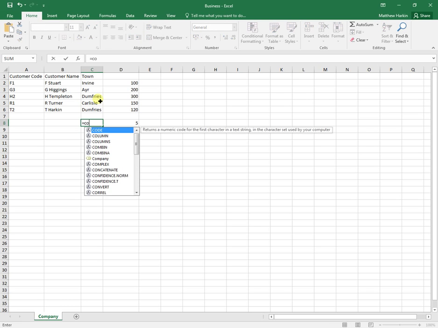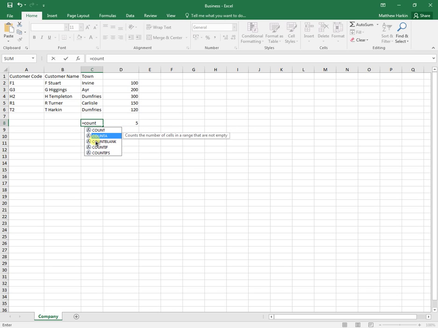I'll put in count again, but in this case I see there's another couple of things in the list. One says count A, and it says it counts the number of cells in the range that are not empty. So I can maybe use this to count up text. So I'll put in count A, open curved bracket, highlight what I want to count up, then close curved bracket, press enter, and it now says 5. So it's actually counting the text within these different cells.